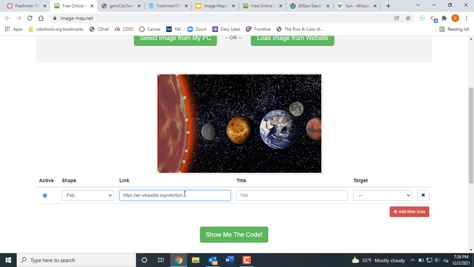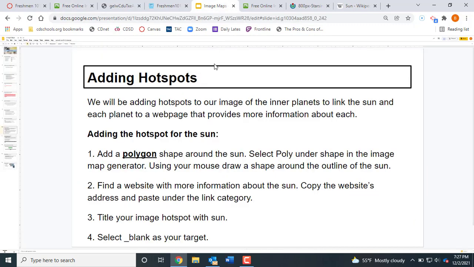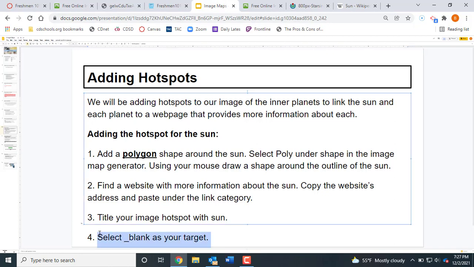Okay, so there's the Wikipedia link. Perfect. I need to title this hotspot, and I'm simply going to title it sun. And then for target, this is what I was saying, you can either choose not to have a target, or you can choose underscore blank. I'm going to go ahead and choose underscore blank because in our directions, it says select underscore blank as your target. We went ahead and we did step 2 and step 3 together.